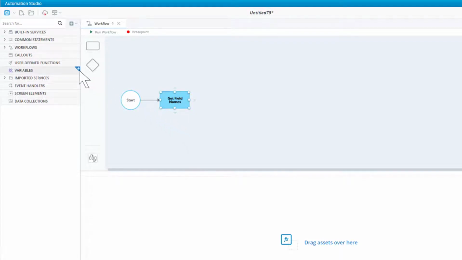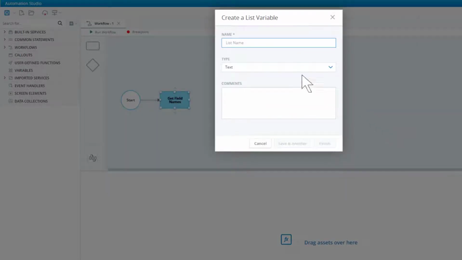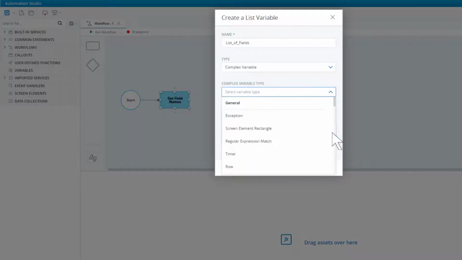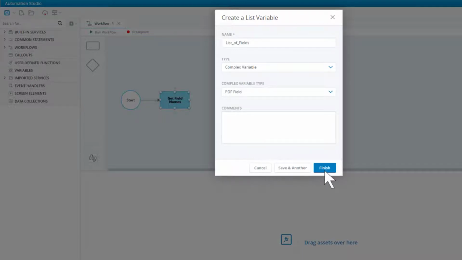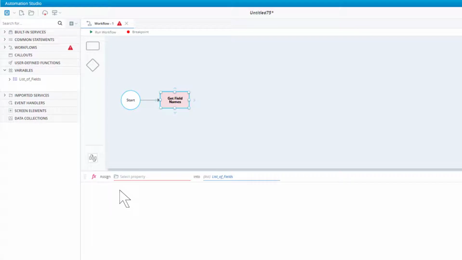Now, create a list variable of type PDF fields. This variable will store the details of all the fields in the PDF form. Drag the new variable into the builder area. The assign function is inserted automatically. We want to populate this list with the details of the fields.